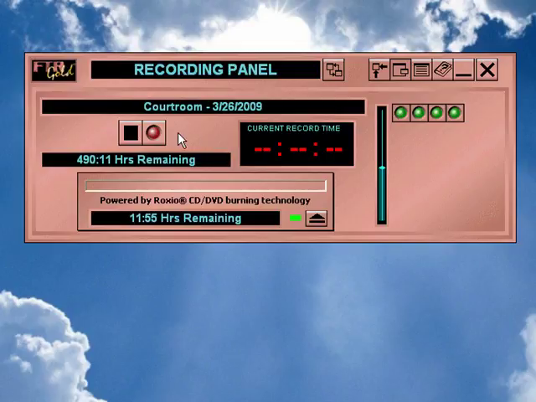Let's begin recording. Click on the red button. It says start recording. And the clock begins to count. Notice also that the red archive light comes on, showing that there is audio being written to the archive media.